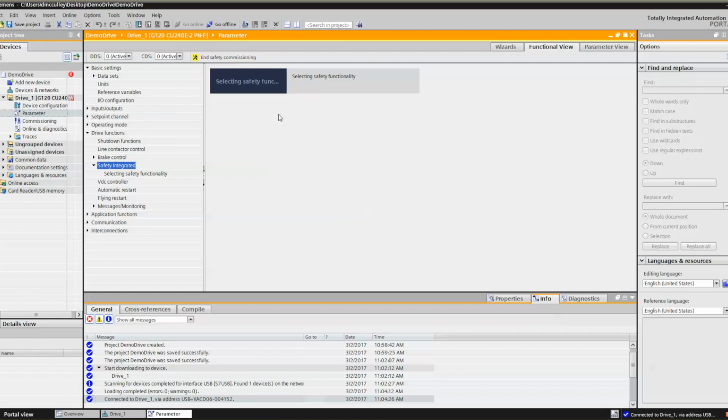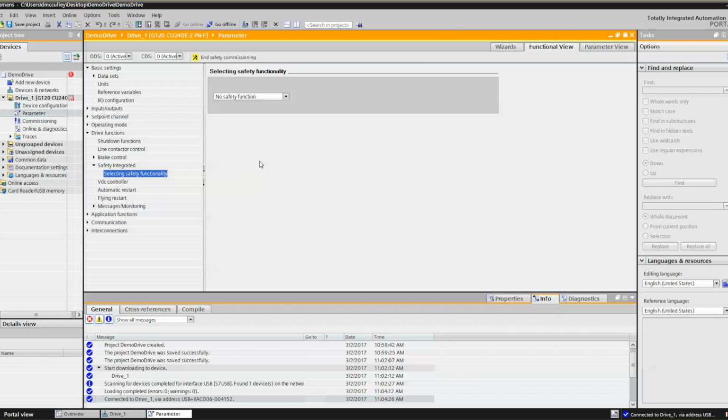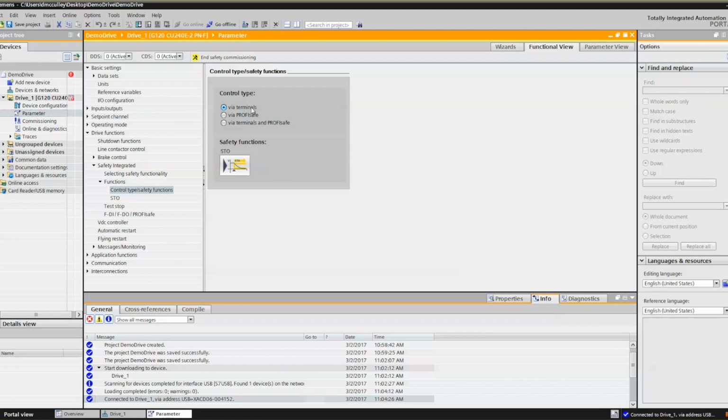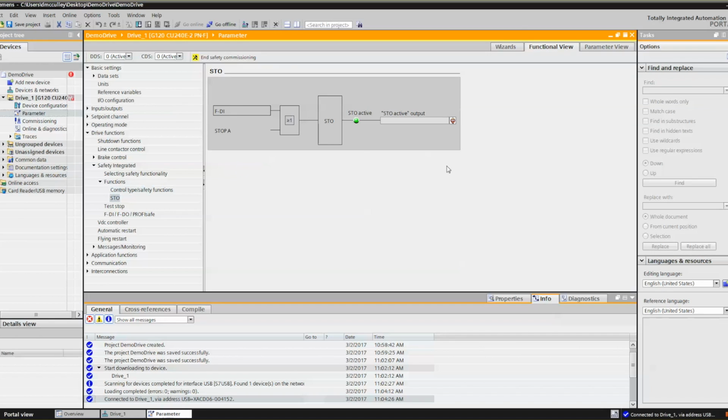OK, I'm going to select the safety functionality, which is basic function, so just safe torque off. The control type is the digital input, so via terminals. My safe torque off, this is a connect. I could connect an output, so it'll get a signal that says the drive's in safe torque off mode. You connect that to a digital output and maybe a light or something, but I'm not going to do that.